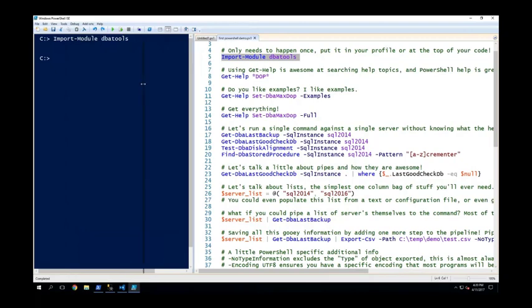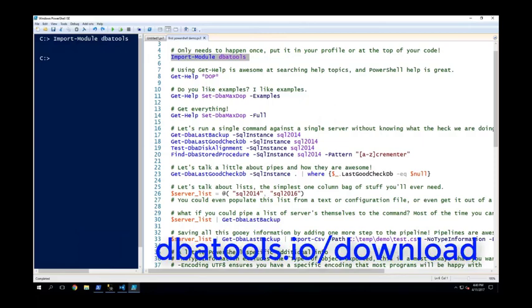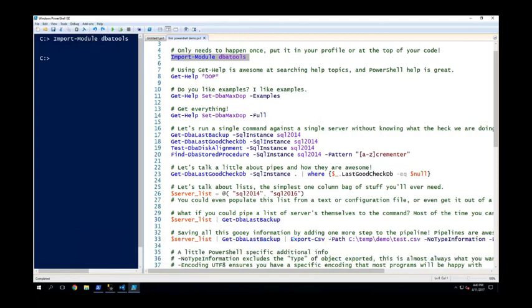So there's a couple ways to get DBATools. Just go to dbatools.io/download. It'll talk you through them because there's a couple of different methods depending on what OS, what version of PowerShell, etc. It's super easy. We have pretty much a one-line answer no matter what OS you're on, but it's probably not worth going over.